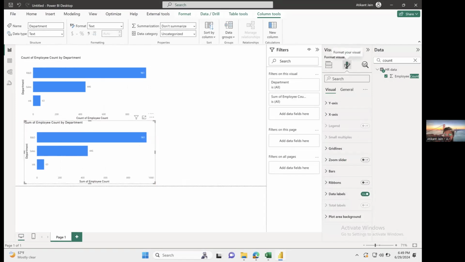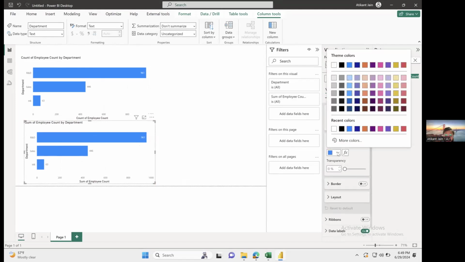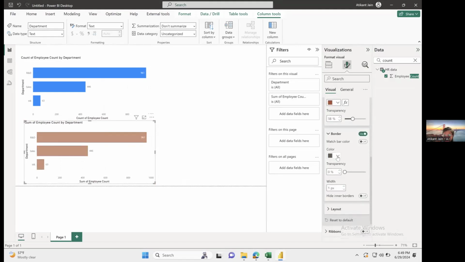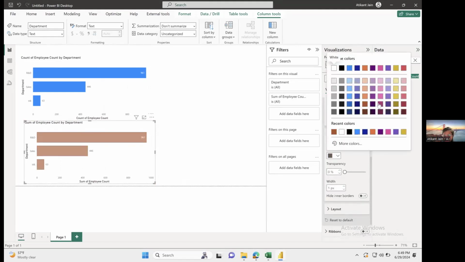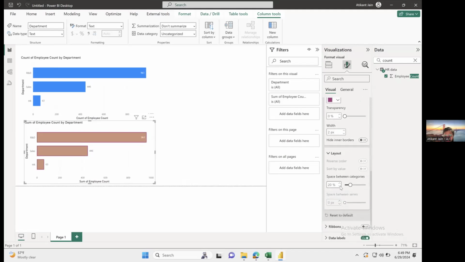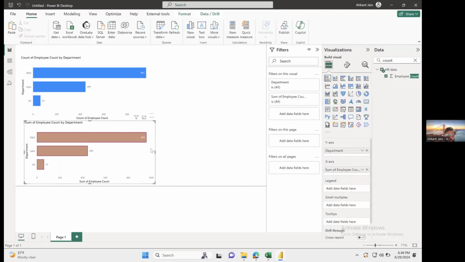From the format visuals, I can do anything with the bar colors. For example, I want this color, and let's say transparency is this, and I want to add the border of, let's say, this color, width is this, and layout is fine. So you can do whatever you feel like with colors, play around.